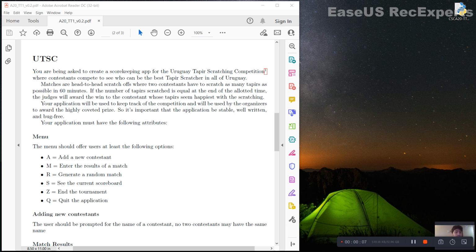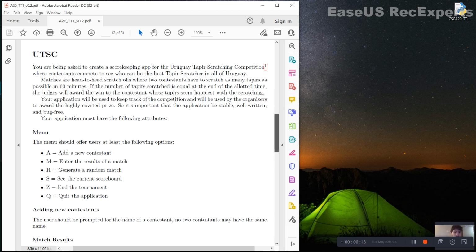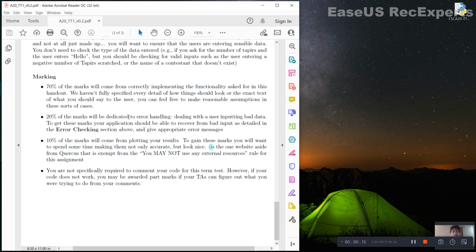And what I'm going to do today is go through the term test and demo the working code for that. What I'm going to demo is this 70%. If you look at your term test handout, the marking is split up 70, 20, and 10.